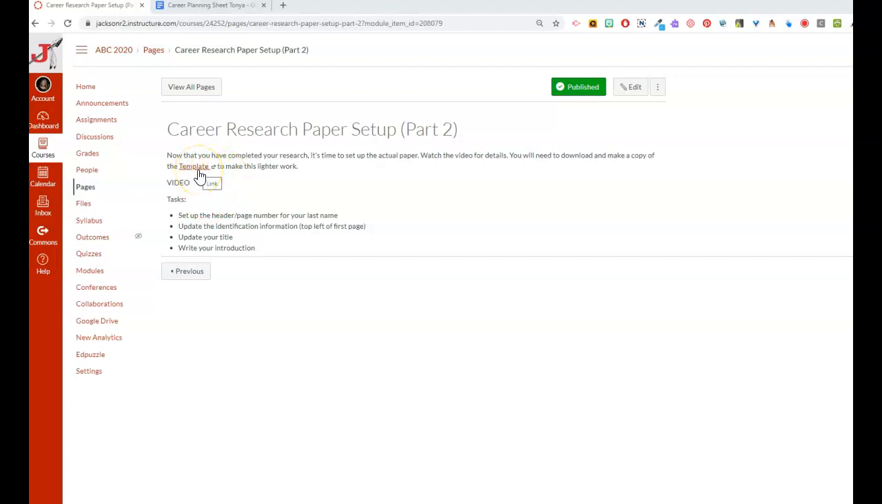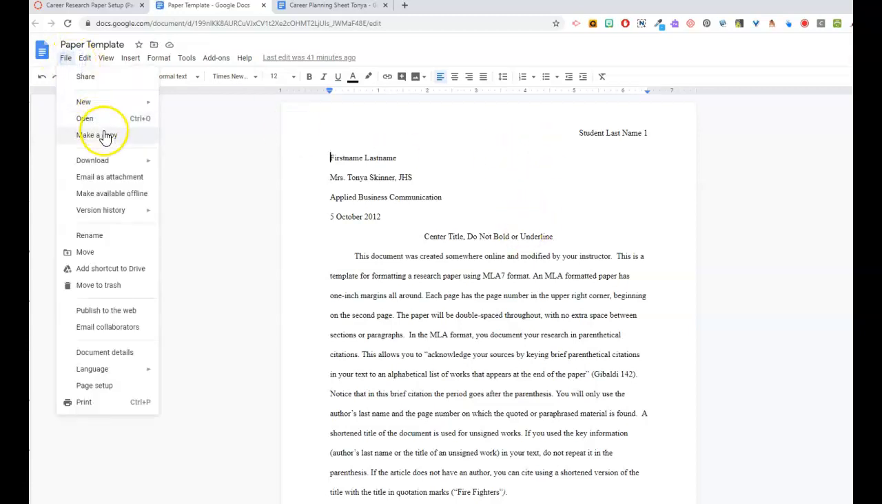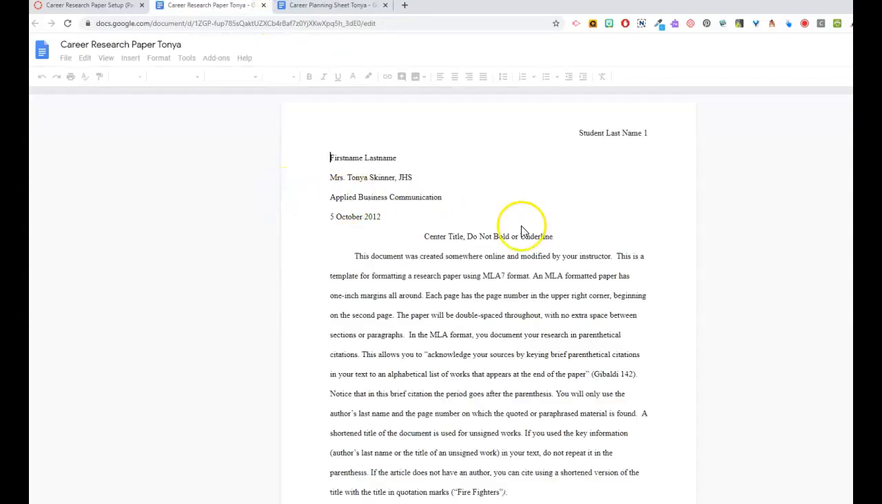You are welcome. So you're going to want to launch this template for Part 2 and then immediately make yourself a copy because you can't edit mine. So file, make a copy. I would call it Career Research Paper and your name, so that you are then working on your own copy.